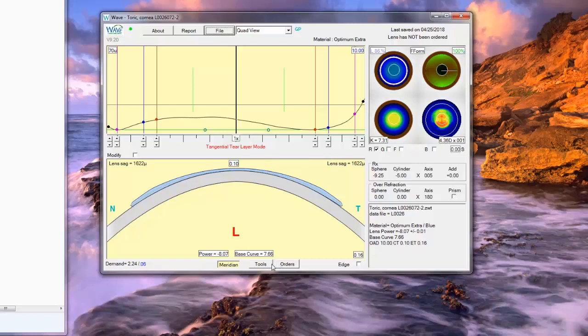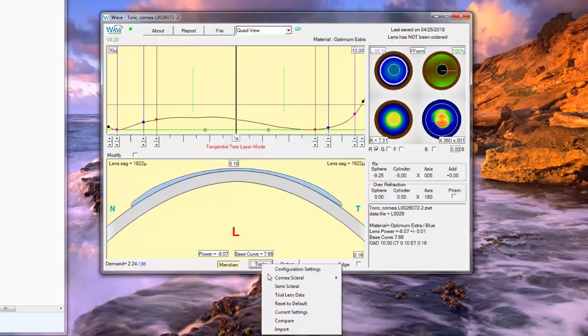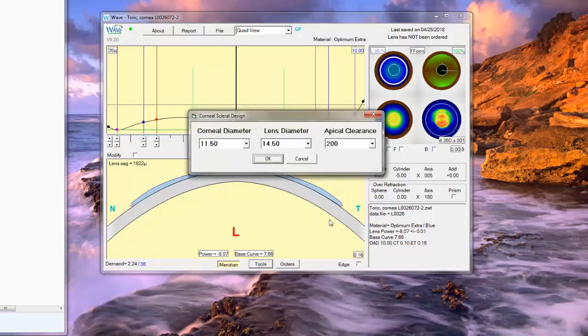What I've done is, in the Tools menu, giving you a corneal scleral design option. And with this option, you can specify the corneal diameter. Let's say in this case it was 11.8. And you can choose a lens diameter. It goes up to 16.5, starting at 14.5. And you can specify an initial apical clearance, minimum being 200 and going way up to 800.